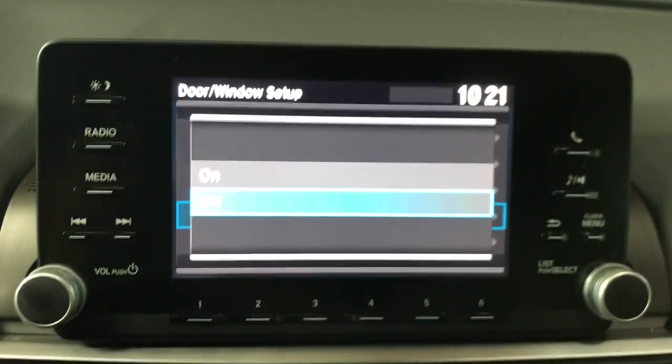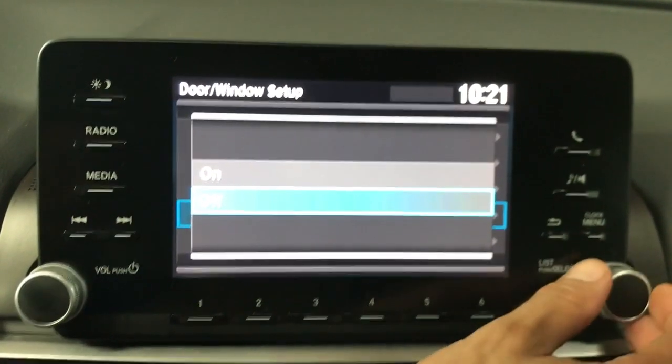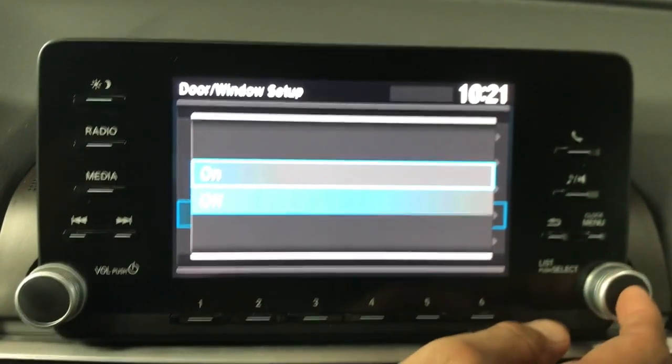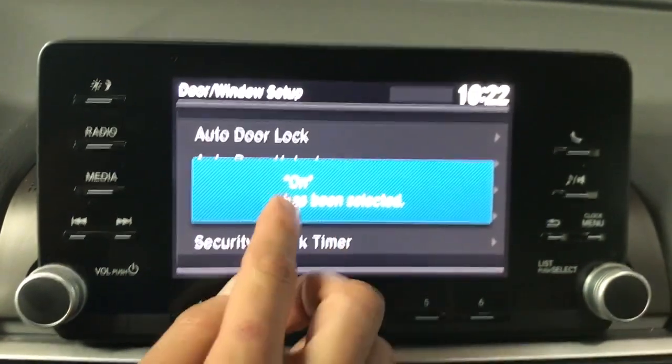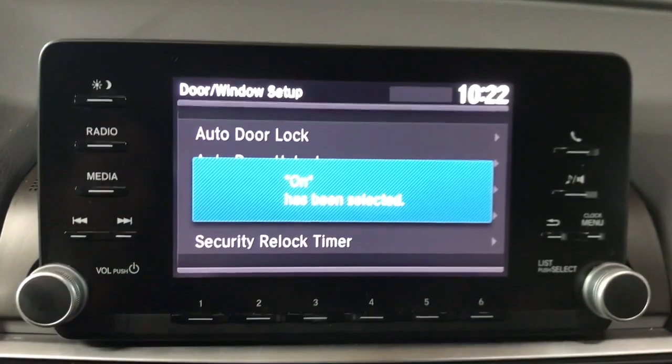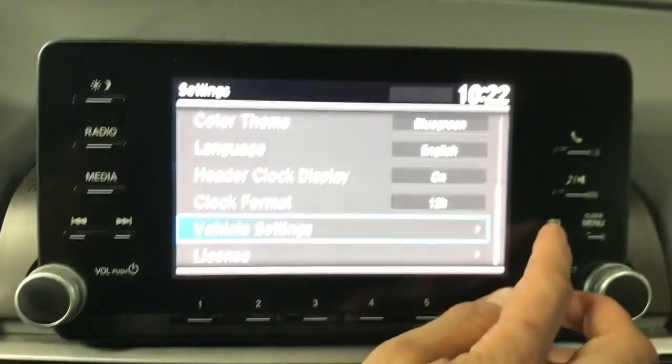So if it's on off, then that means it makes no sound when you lock it. If it's on, then it will beep when you lock the car with the remote. So select which option you want. It says on has been selected, and then that'll go away, and then you can just hit back to exit out.